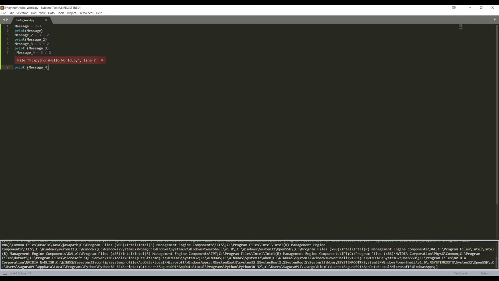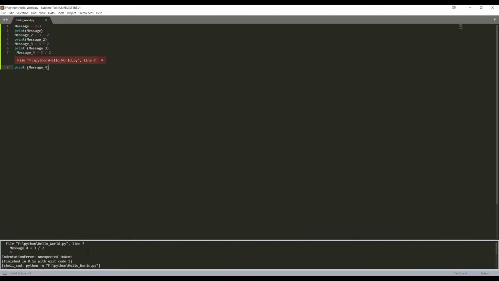Unexpected indent. Oh, so it's very funny. Indenting sometimes will cause it to crash because it needs to be on the same line as everything else. So we built it. There you go. We got 1.5. And then to do exponents, we can do something like this.